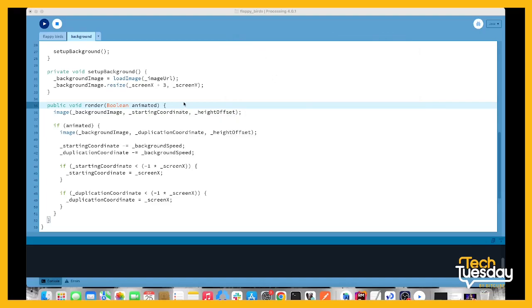It'll never move. So let's go through this function. On the first line of this function, it just draws the background image at whatever coordinate it is, and if we passed false on animated, it'll just stay like that. It'll just continuously render it at the exact same spot.